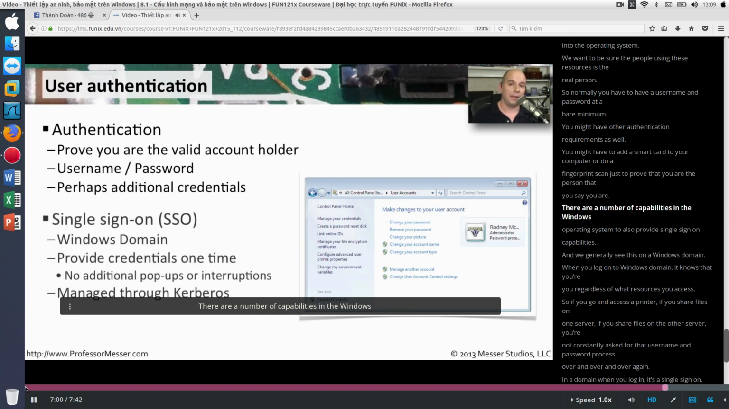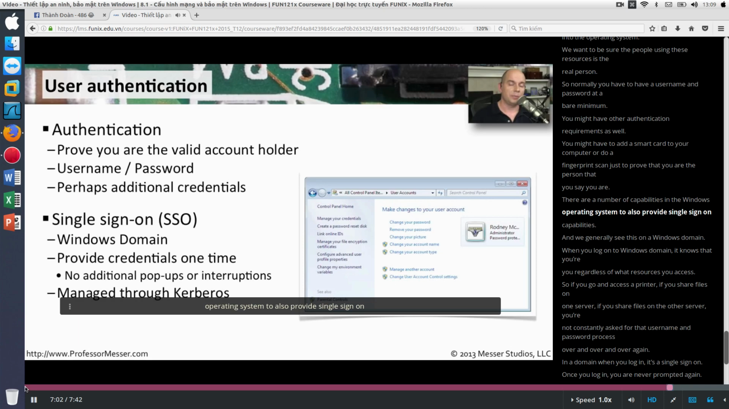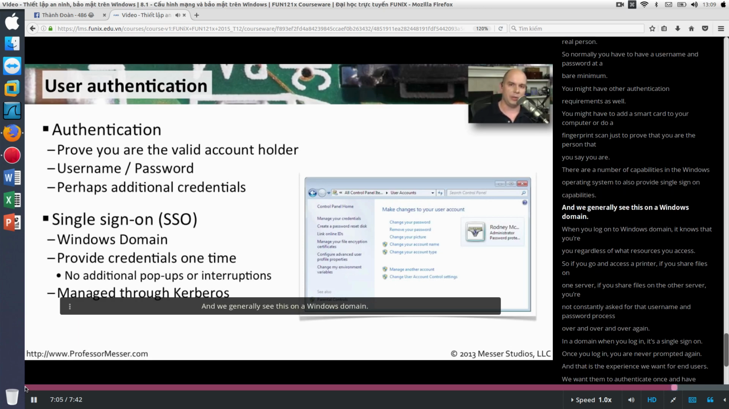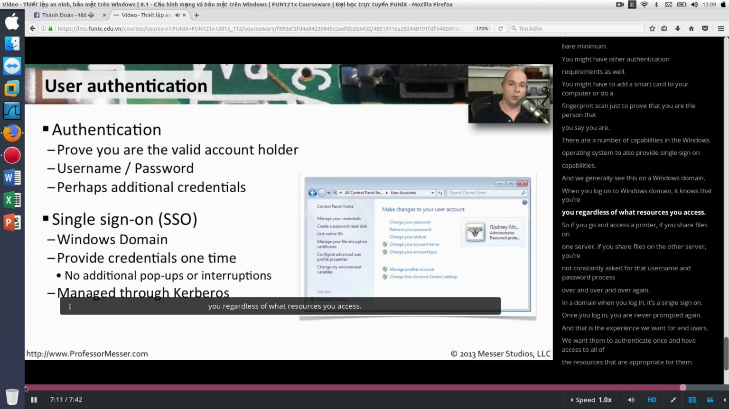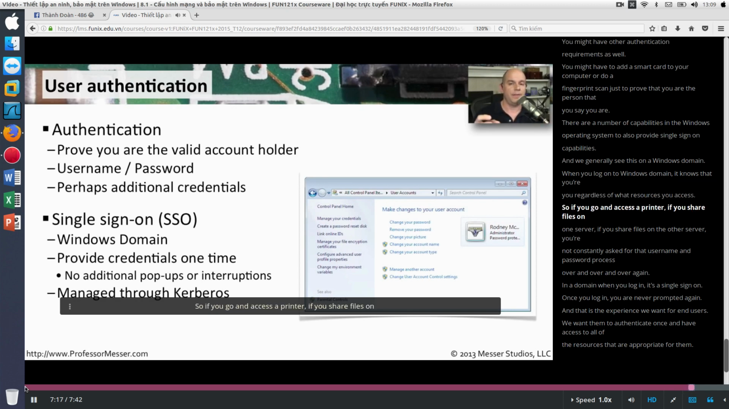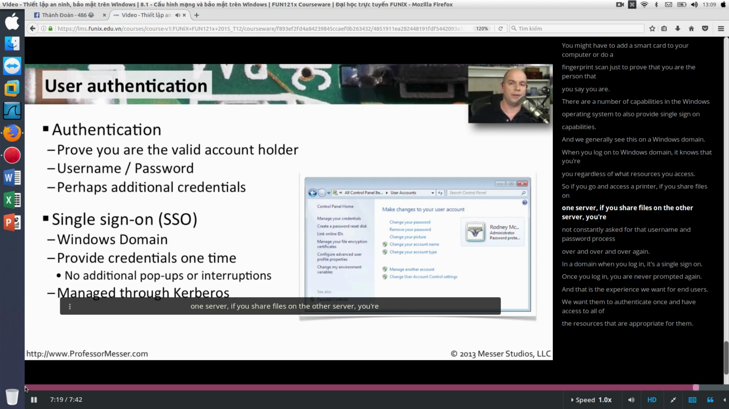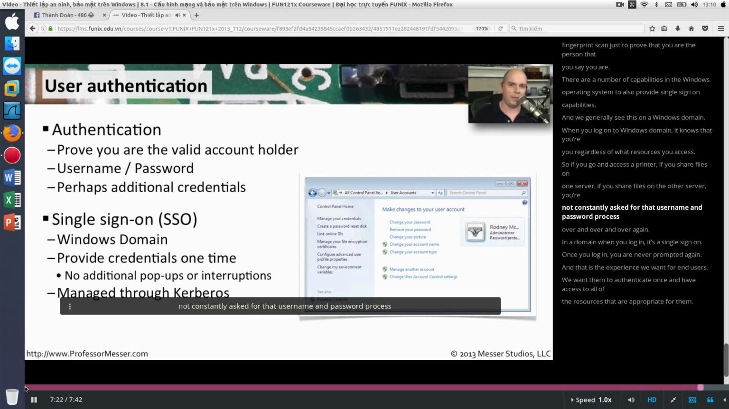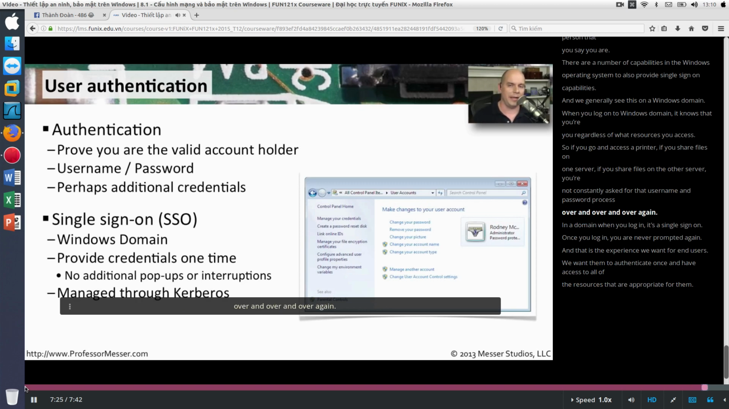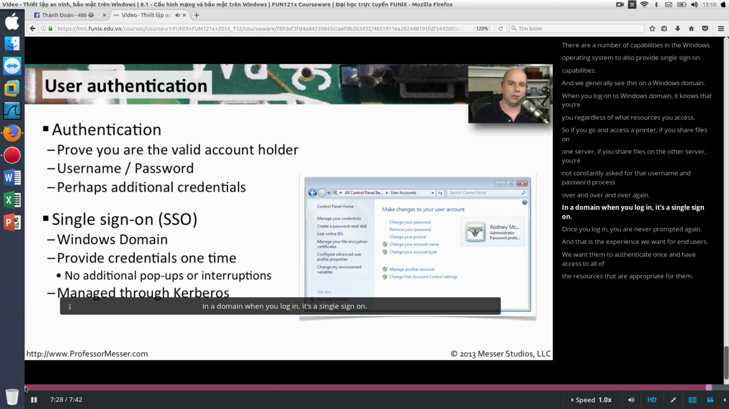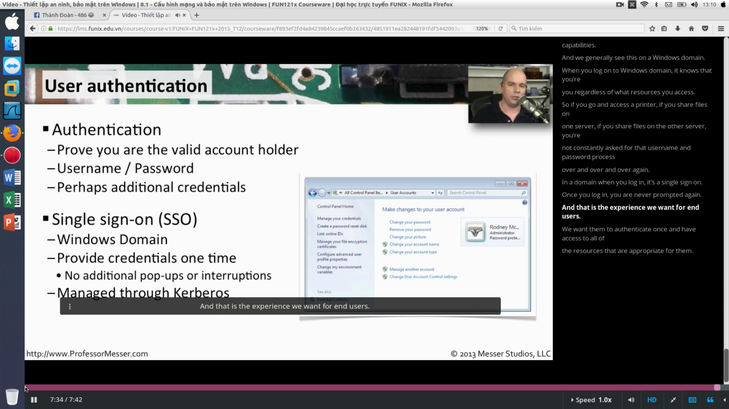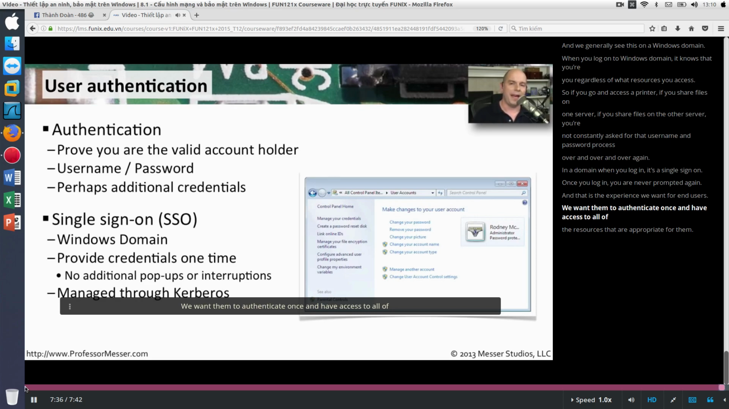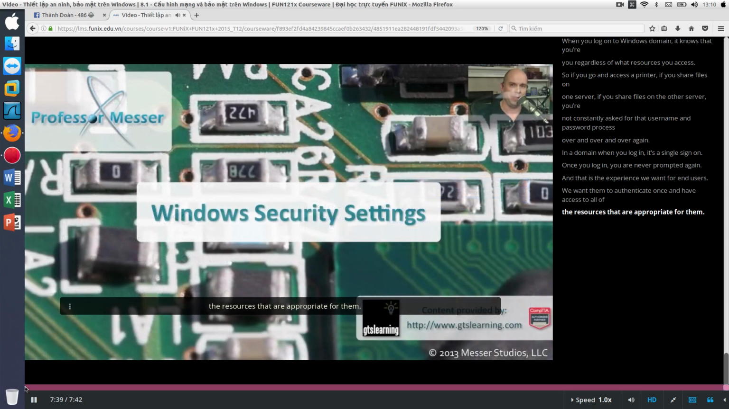There are a number of capabilities in the Windows operating system to also provide single sign-on, and we generally see this on a Windows domain. When you log on to a Windows domain, it knows that you're you regardless of what resources you access. So if you go and access a printer, if you share files on one server, if you share files on the other server, you're not constantly asked for that username and password over and over again. In a domain, when you log in, it's a single sign-on. Once you log in, you're never prompted again. And that is the experience we want for our end users. We want them to authenticate once and have access to all of the resources that are appropriate for them.